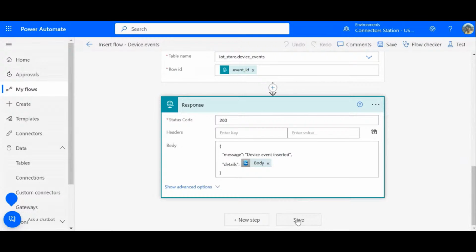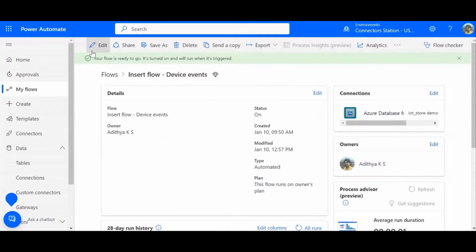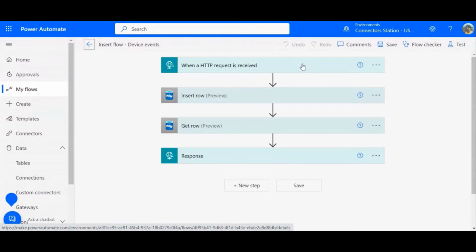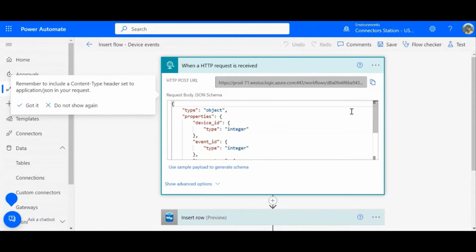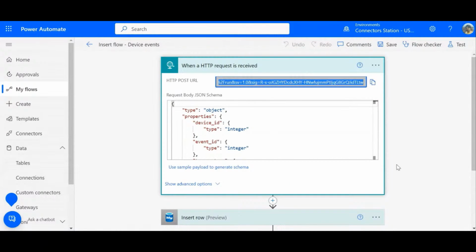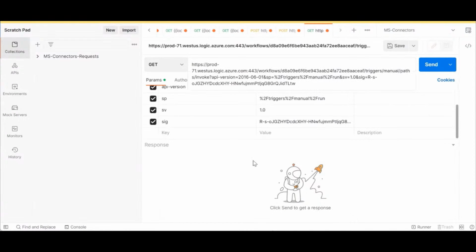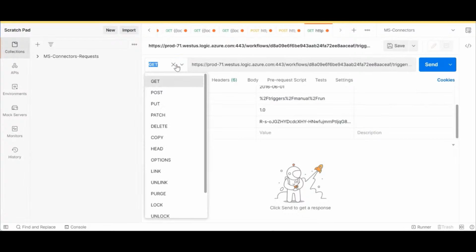So upon saving, Power Automate creates the API endpoint from which you can actually trigger the flow. If you see here, we have the API endpoint URL. Now I'm going to copy this URL and then move it to Postman. This is a POST API, and then I'm going to insert some sample data into the connector.